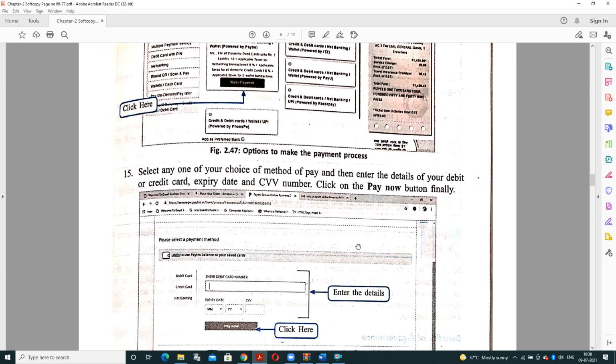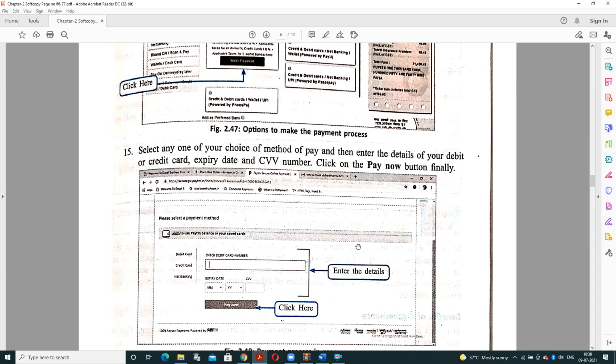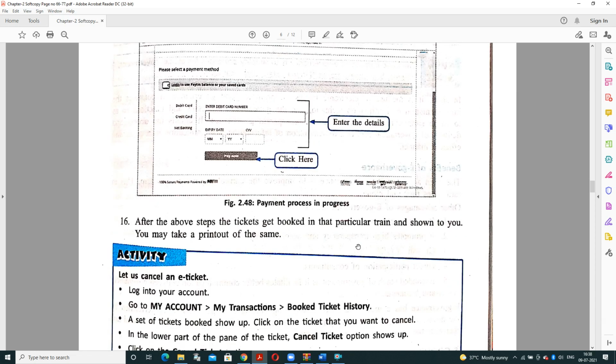for making the payment you can select the method, like you want to use debit card or credit card. Afterward, you will enter the debit card or credit card number, expiry date. Afterward, you will click on pay now option. And after all the above steps, the ticket gets booked in a particular train, and it will show you the confirmation of the train, and you may take the printout of the same also.